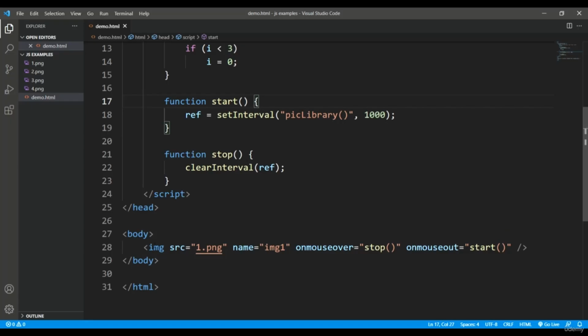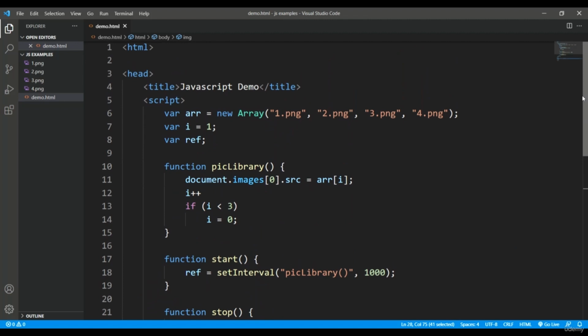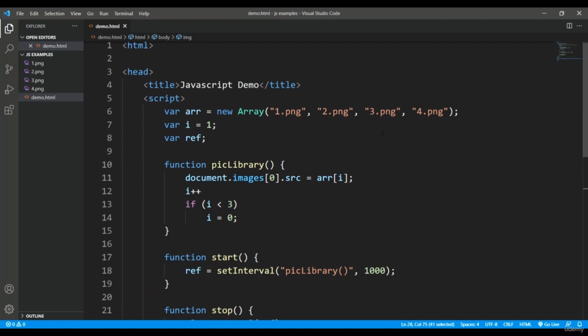Inside the body you can see I have placed the img tag for putting the animation, and I have 4 images in the same location, that is 1.png, 2.png, 3.png, 4.png. The name of this img tag is img1, so that I can access it from the JavaScript code by this name. I have called a couple of methods which I'll discuss later, but before that let's go to the JavaScript tag to see how I have placed the animation.